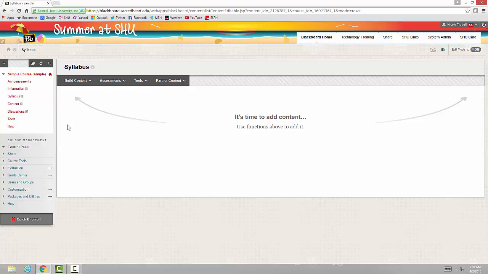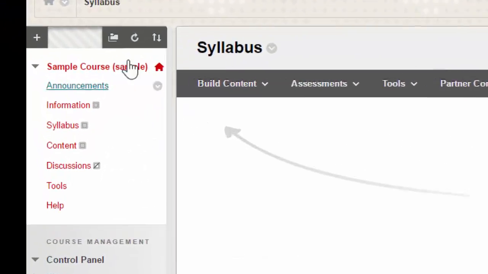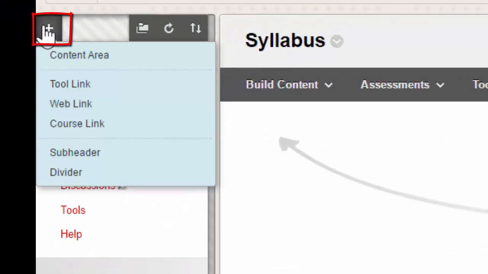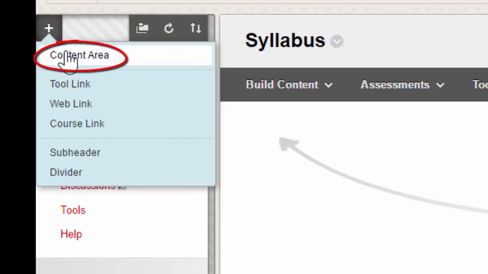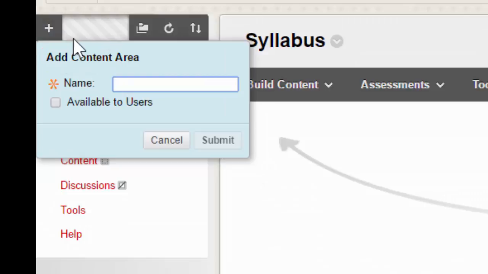To create your own content area, you'll start by selecting the plus sign at the top of the screen and selecting Content Area. From here, you'll need to provide a title. For example, I'd like to do a homework content area, so my students know where to go to access any homework assignments.